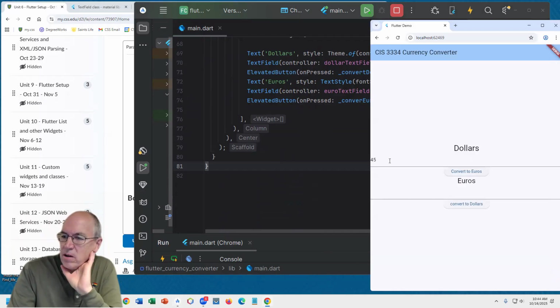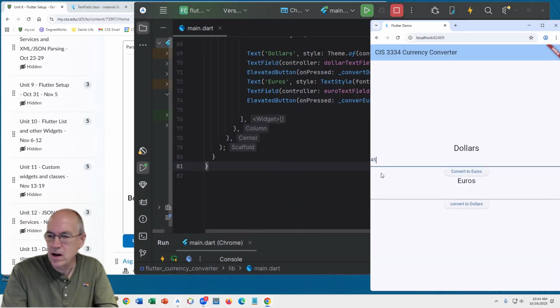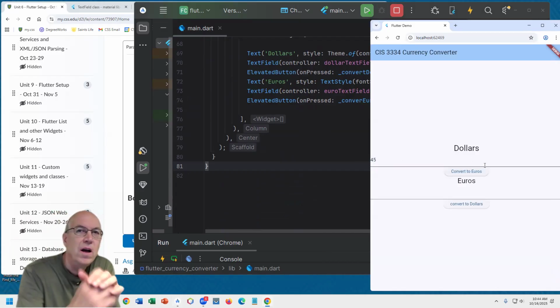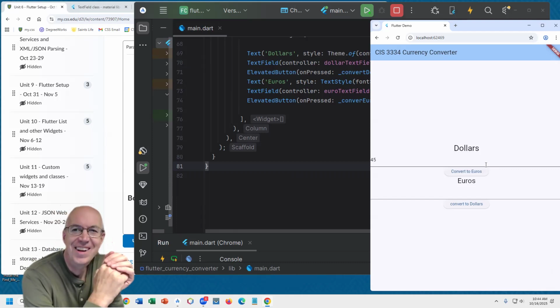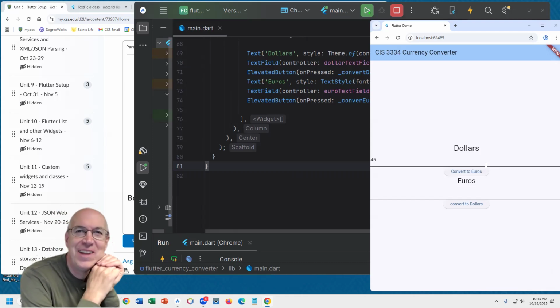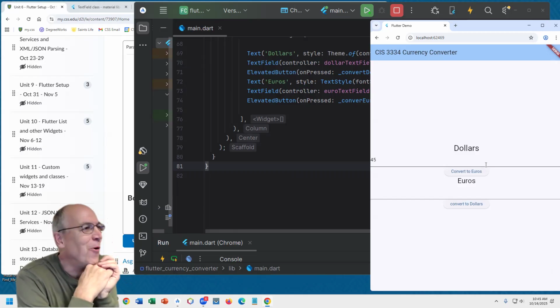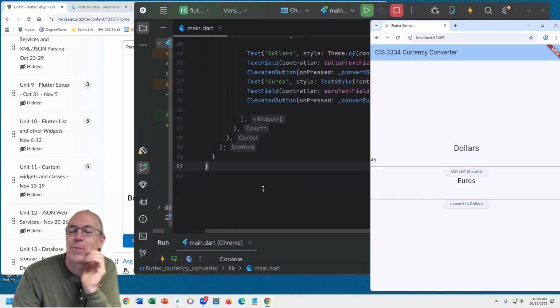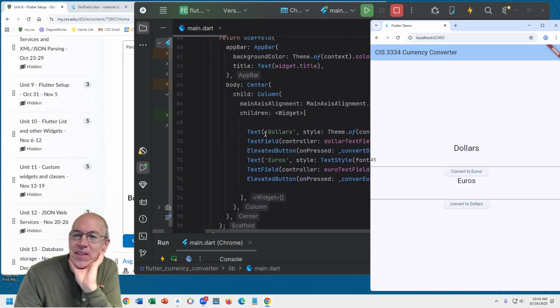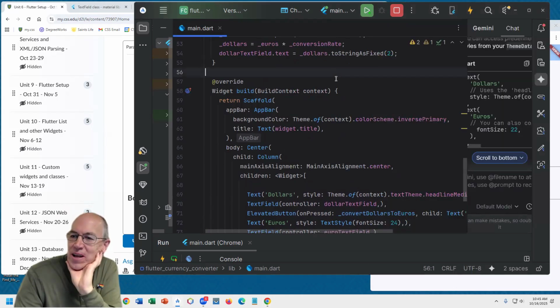Okay, so now I should be able to enter some number here, hit convert to euro, and voila, it does nothing. All that work for nothing. So rewarding to see nothing happen. So why does that do nothing? So you can look at your code.